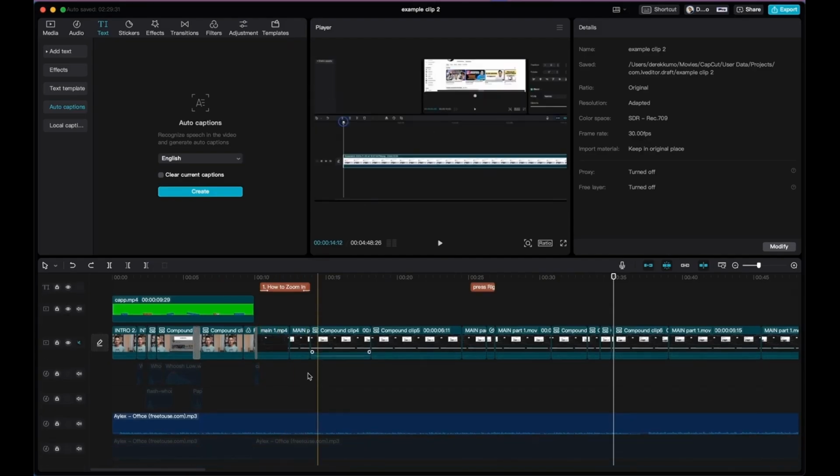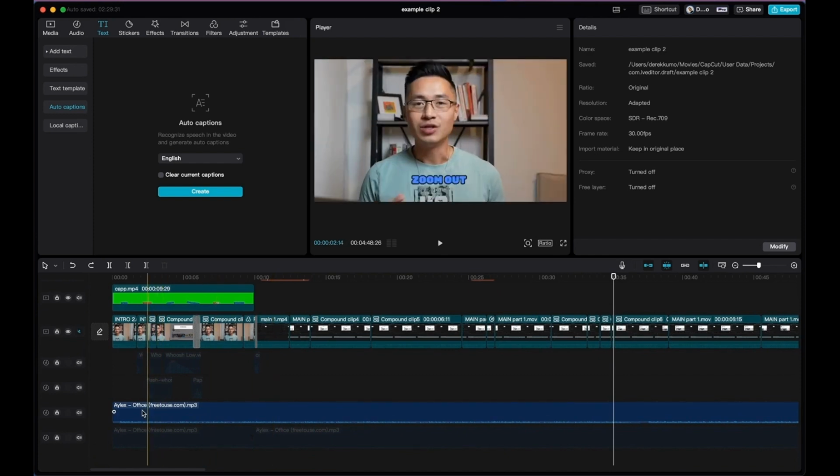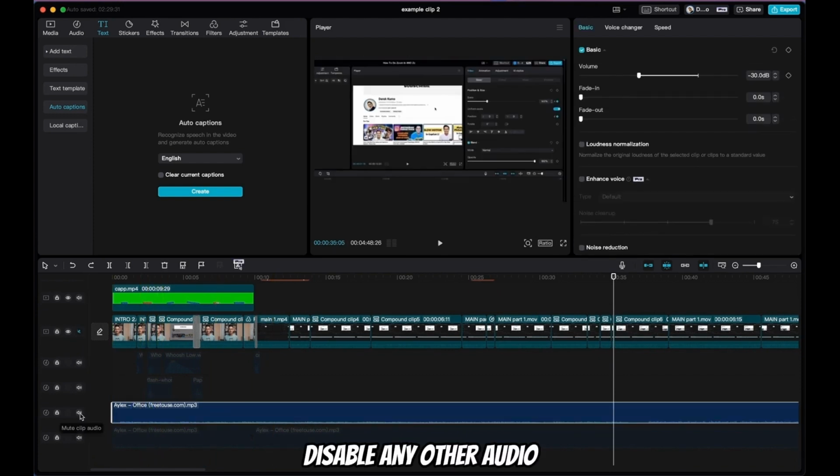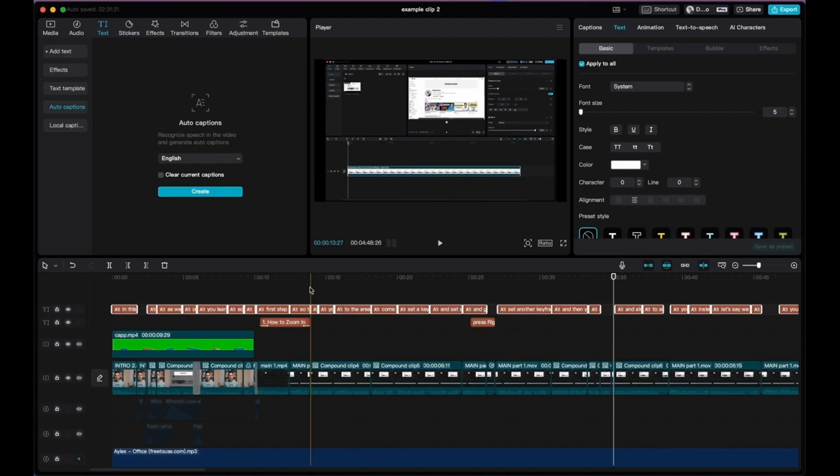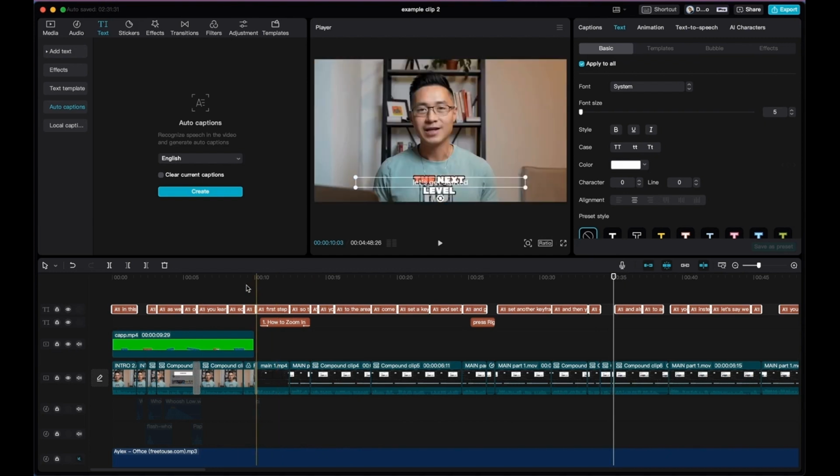Before you do that, if you have any other sound or background music, I would just disable it by clicking the mute clip audio here. And then I would do that before I click create. Okay, so now the captions are generated, as you can see here.